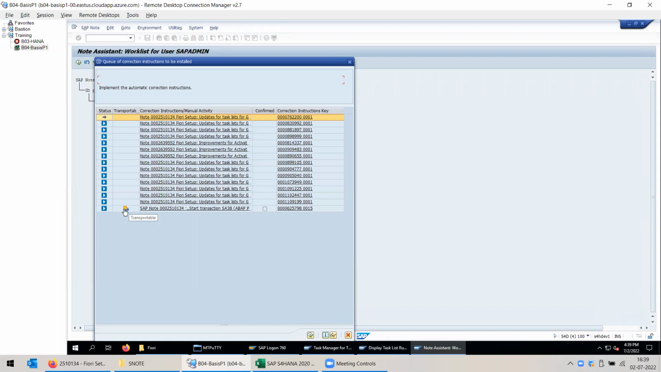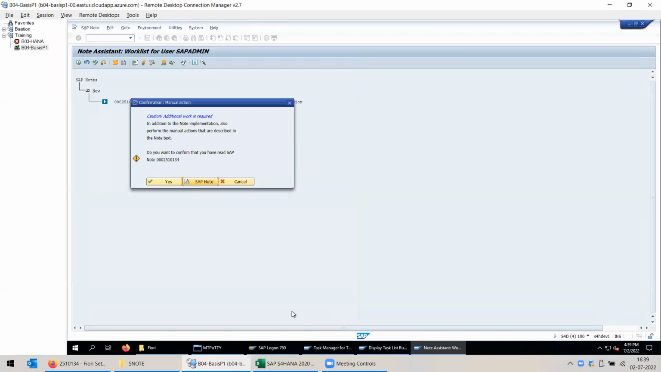The last one, you can see a truck icon over here. So what is that actually? Actually, this is a manual correction. Okay, let us go ahead with it. As the steps come, I will explain it there. So you get this screen, just click on execute, just click on implement all correction instructions together.